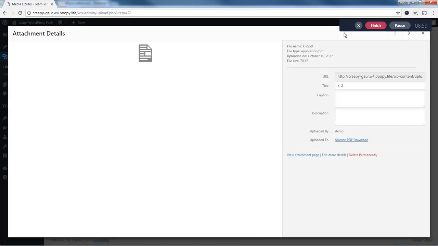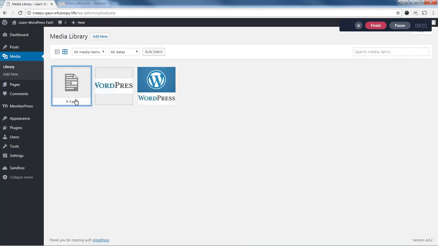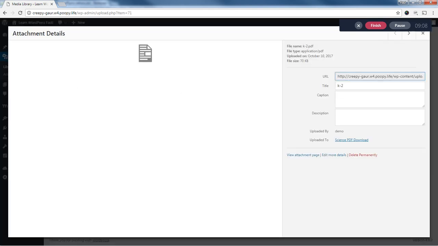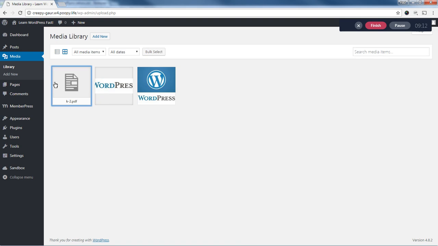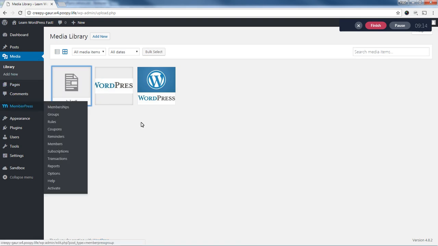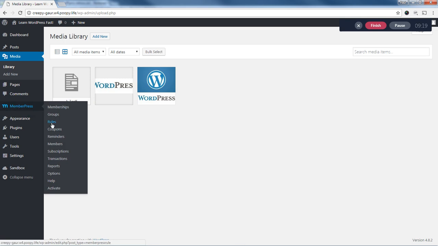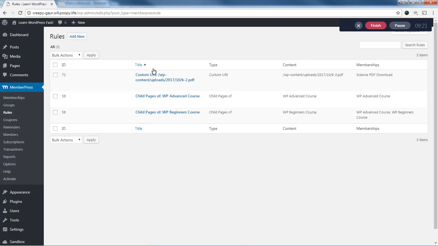Having that custom URI rule will protect that file from direct access in case someone who's not a registered member somehow were able to get this direct link to the file. So again, that works with Apache or Lightspeed. If your web host is using Nginx or some other web server, you will not be able to use these custom URIs.